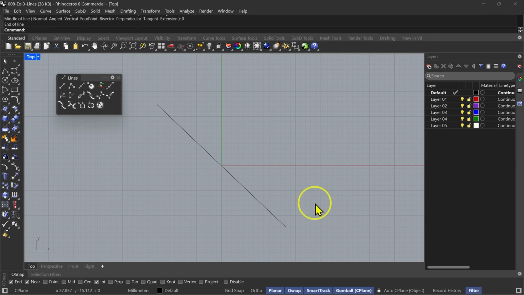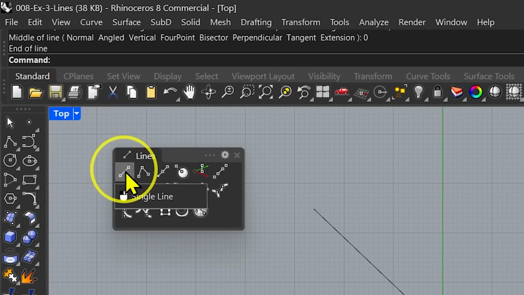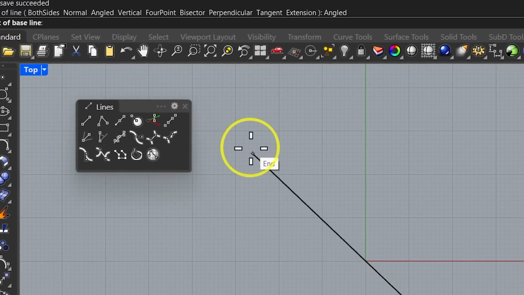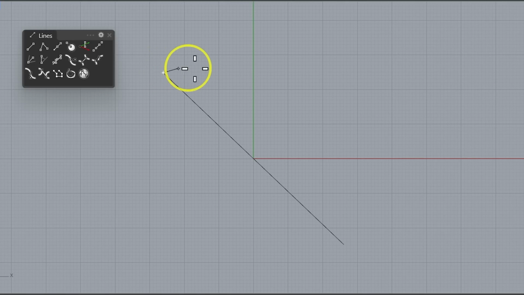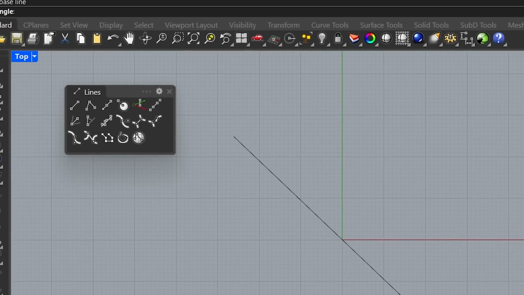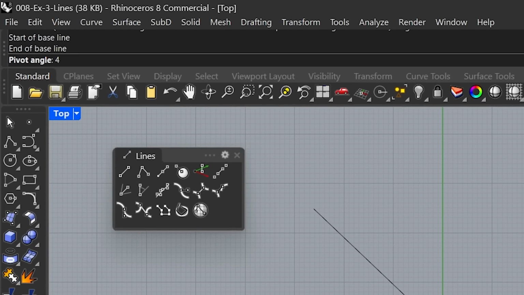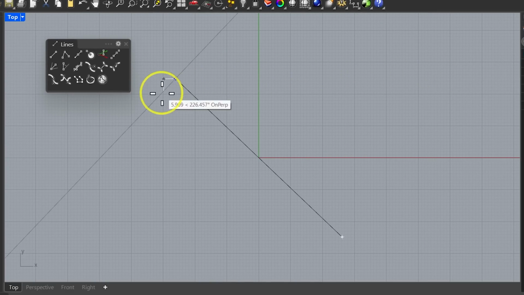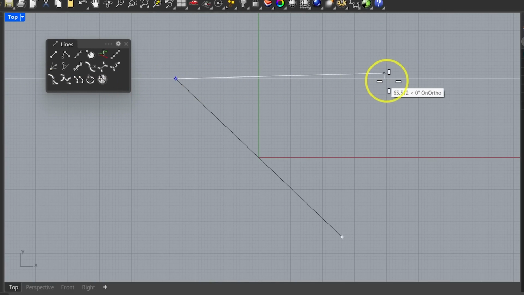Now let's try another one, but this time I will use reference line as a baseline. I have already created a reference line. Now let's activate the line command. Choose angled option in command prompt. Next, I will give starting point at one end of the reference line and end point at other end of the line. I will give the pivot angle as 45 and press enter. It will start making line at 45 degrees from one end. Left click to complete the line.